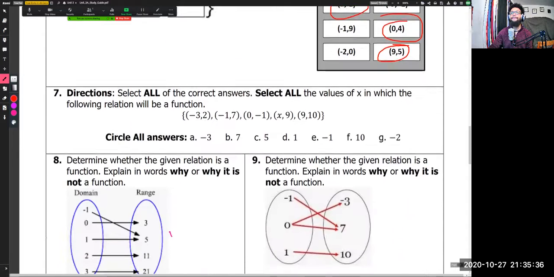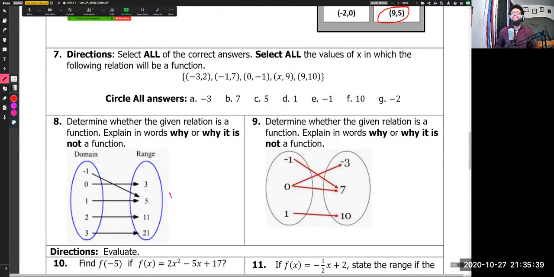Number 7. Directions. Select all of the correct answers. Select all the values of x for which the following relation will be a function. So that one seems a little bit confusing, but we are just selecting everything that makes this relation here a function, okay? This is our x. This is the value in question. I can do a circle on that. There we go. So anything that we can put in here that makes this list of ordered pairs be a function works.